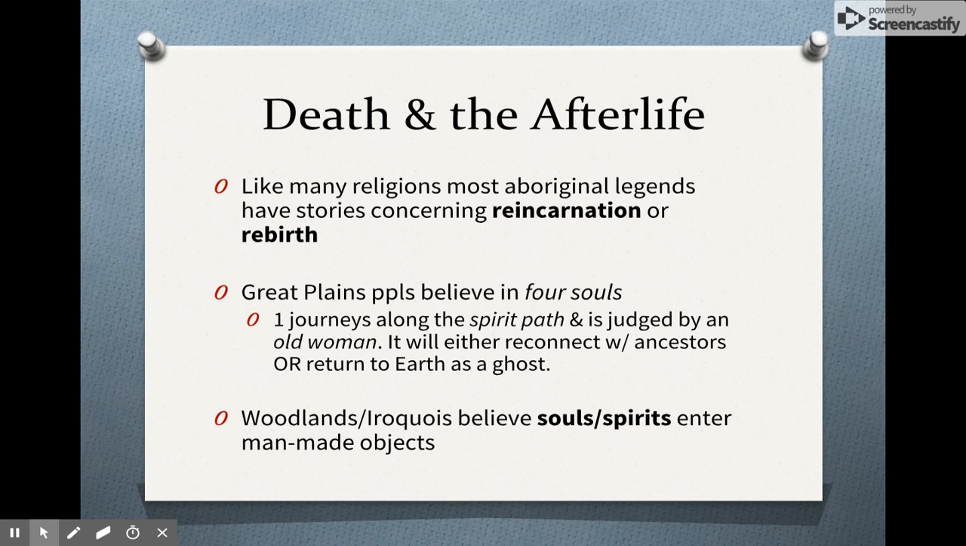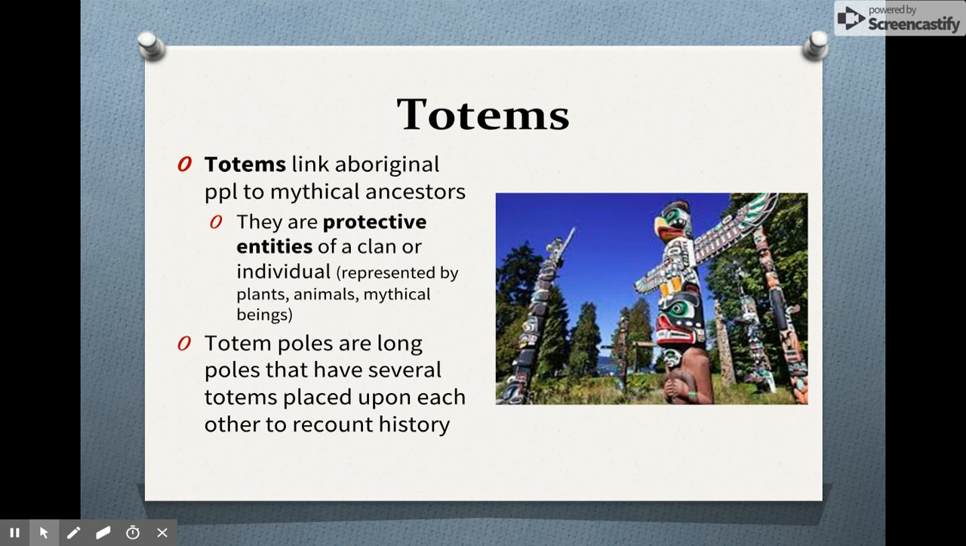souls or spirits enter man-made objects. And that's where we get this idea of animism. And I mentioned that a little bit in yesterday's notes, where inanimate objects basically take on personification. So this belief that maybe a rock or a bead or a totem pole, or some other material, might be able to encapsulate a soul, a spirit, or some other sort of personal characteristic.